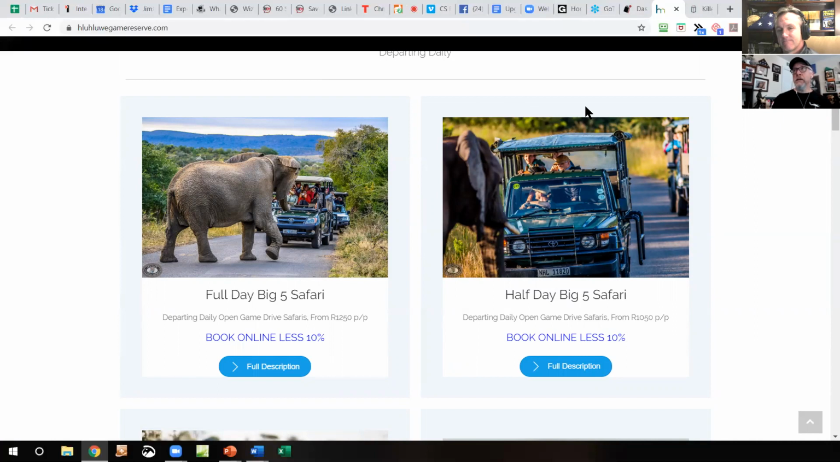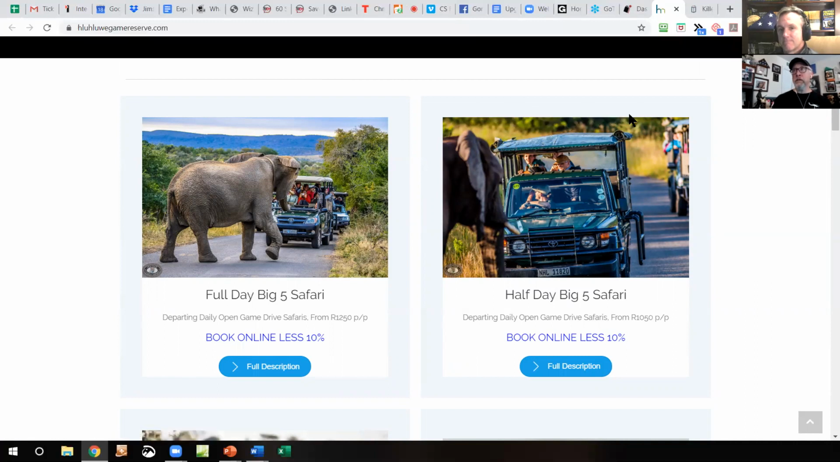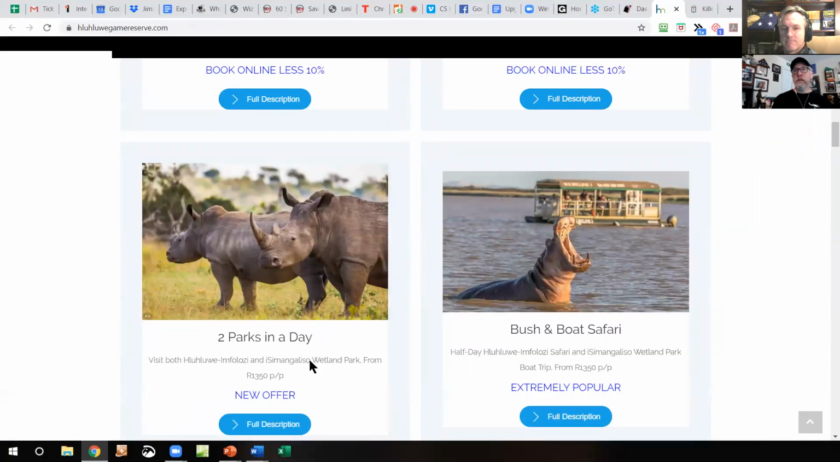Still see the big five with a half-day safari. You know, strapped for time, you can still experience the wonders of an African safari live and in person. Two parks in a day. Experience. I mean, we want to see rhinos or something. Have you ever seen a real rhino in the wild? Now's your chance. In fact, in 2 days, you could see more than most people see in a lifetime.